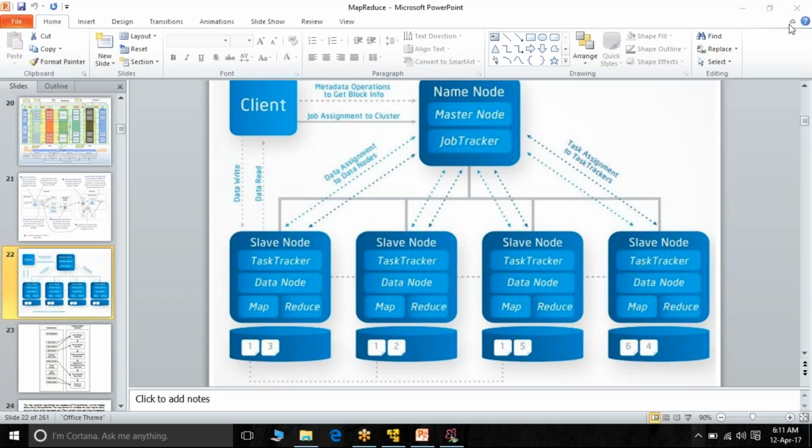When we submit the job to the job tracker, it is going to communicate with the name node. For what sake is it going to communicate with the name node? Because we know very well that when you are submitting the job to the job tracker, what is it that we are doing?